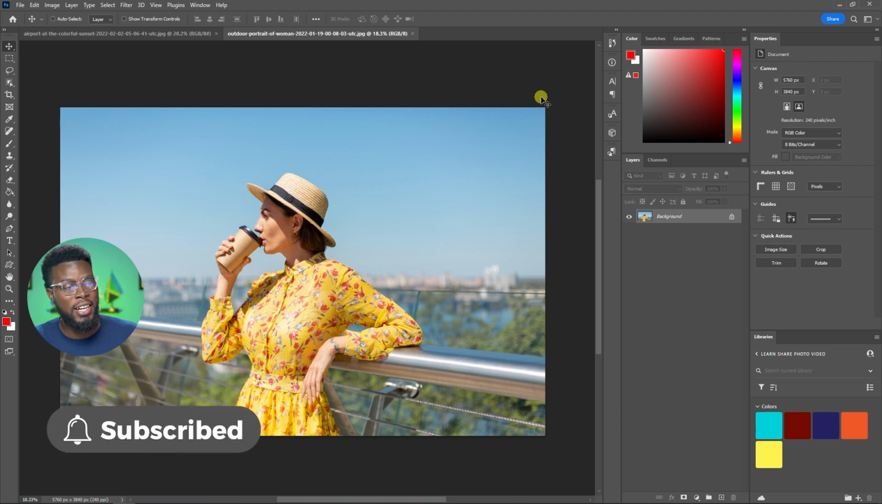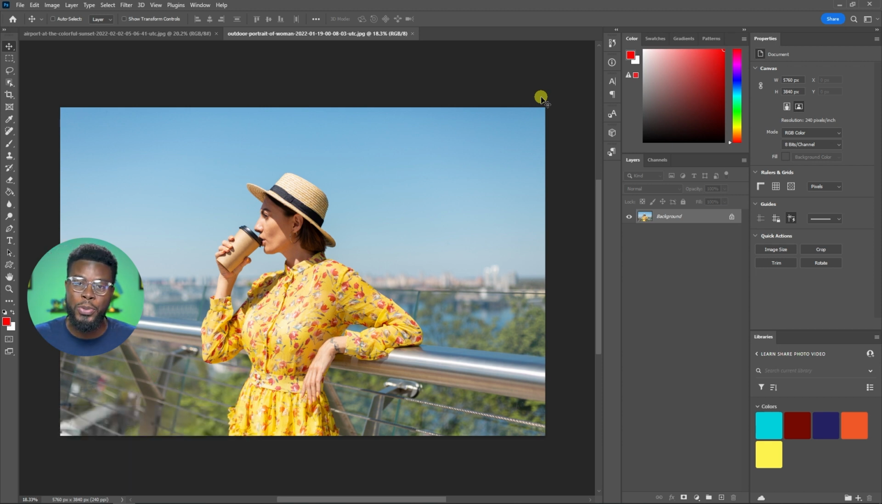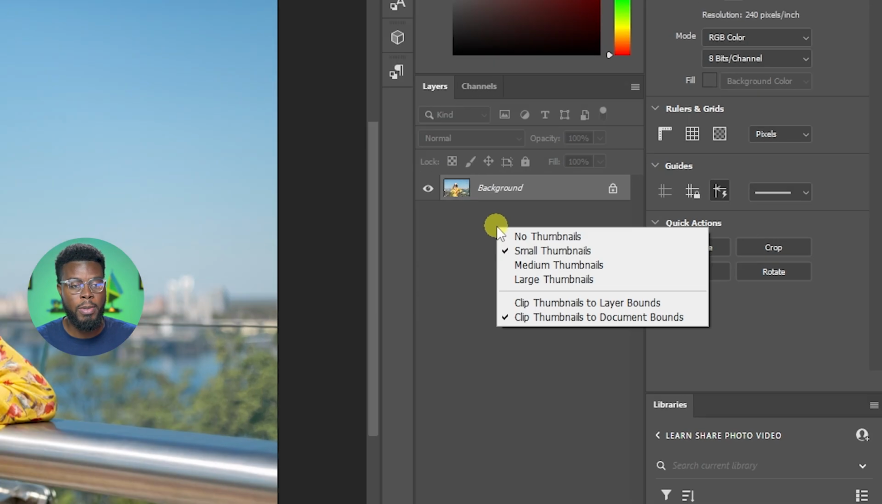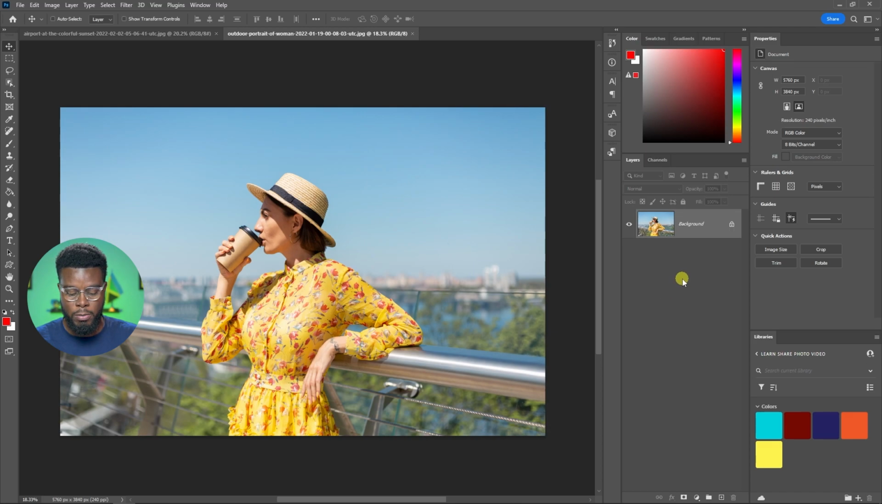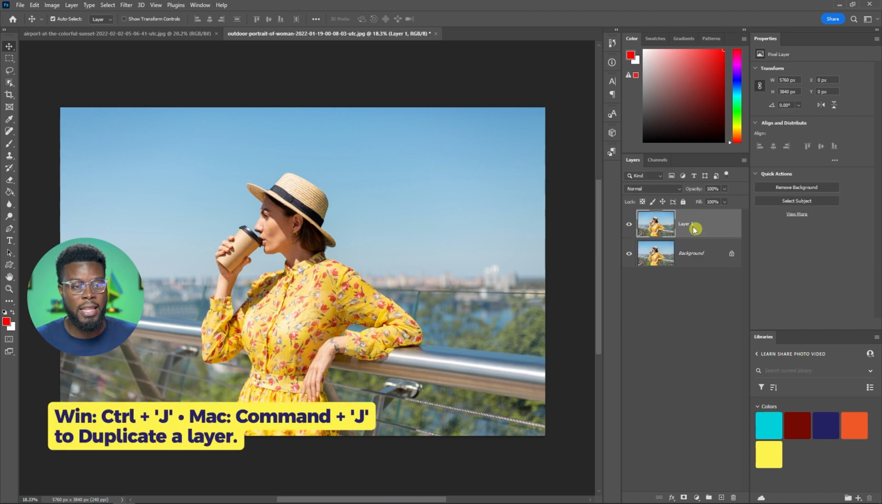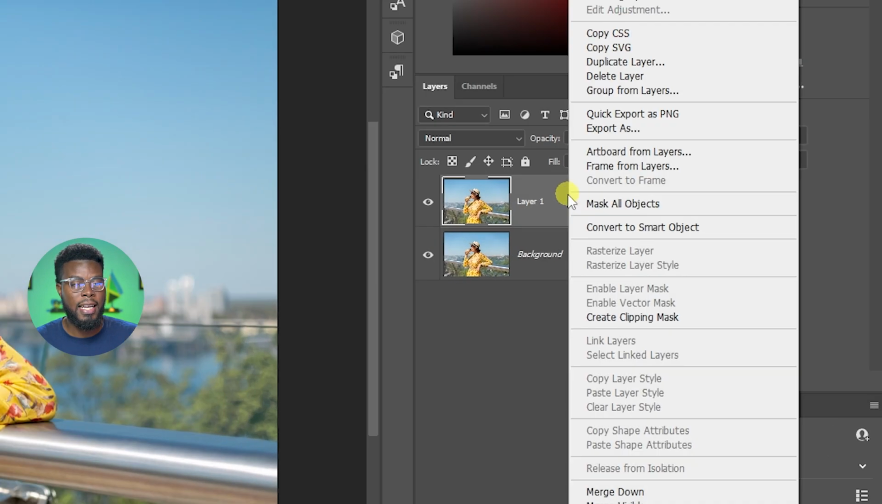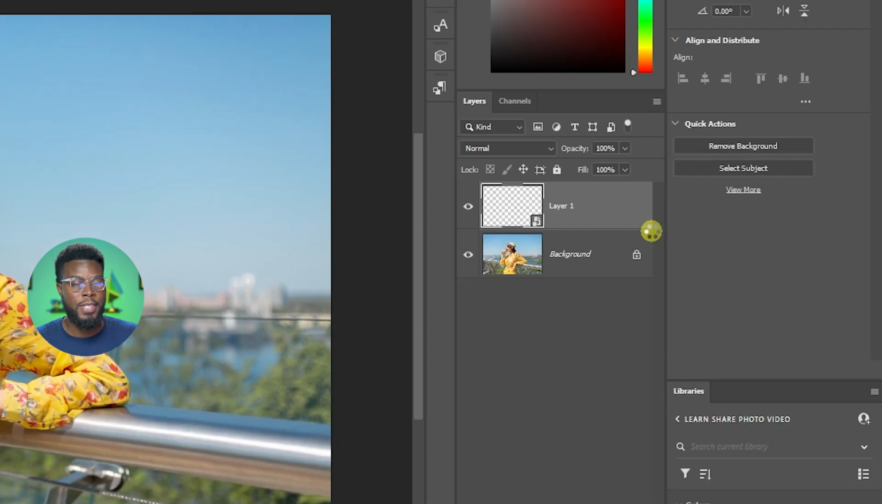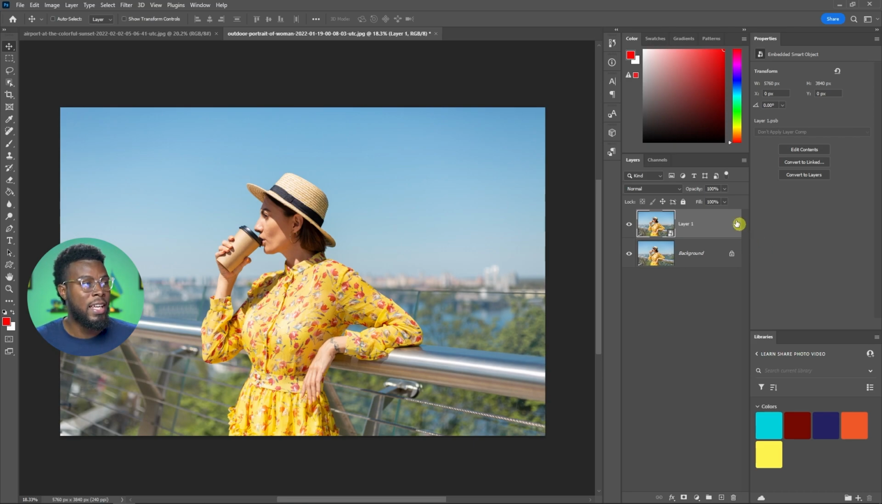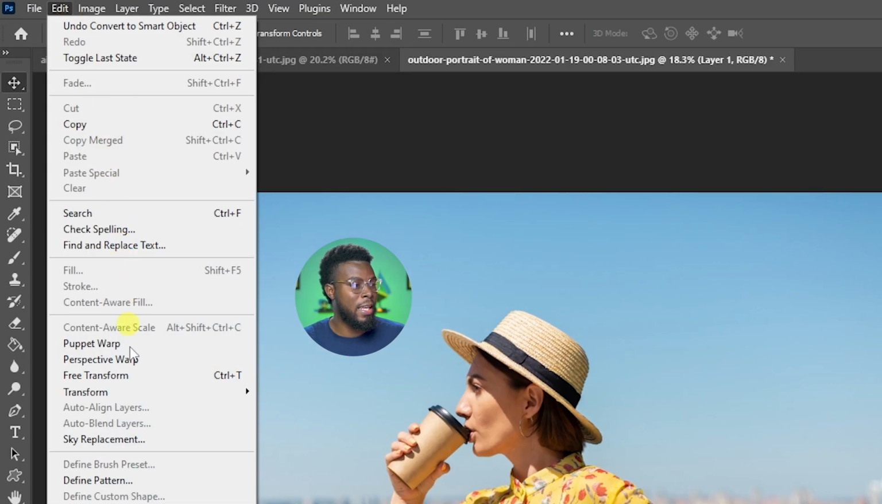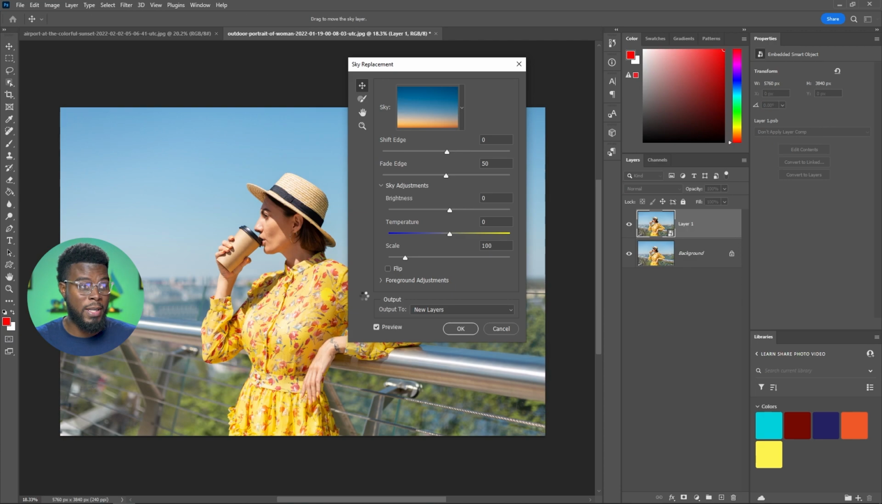Here we are already inside of Adobe Photoshop with our photo that we're going to be replacing the sky of. The first thing I normally do is duplicate the layer that I have over here. Let me make this bigger, then hit Ctrl and J to duplicate that, then right click and click Convert to Smart Object, then go to Edit, and then go to Sky Replacement, and then I have a host of options here, right?